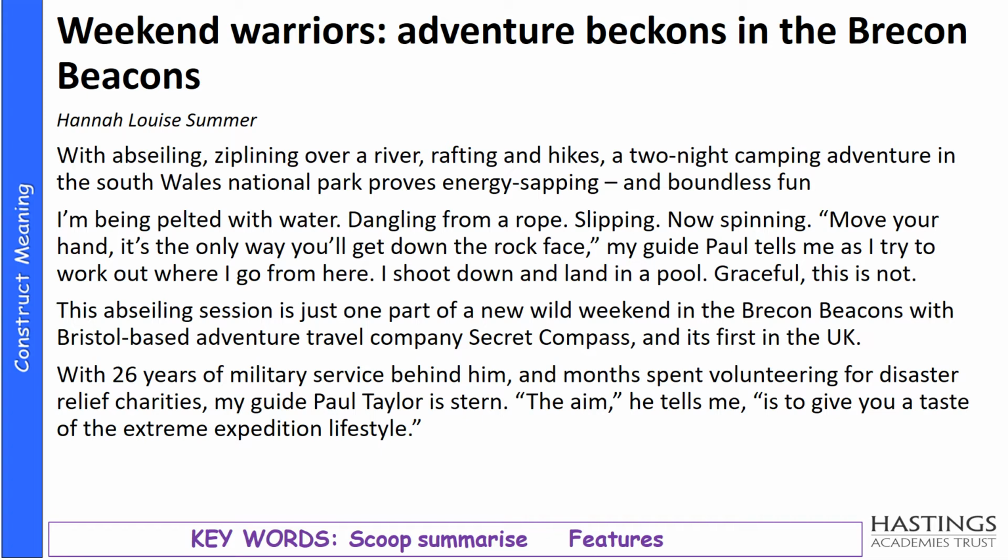Graceful, this is not. This abseiling session is just one part of a new wild weekend in the Brecon Beacons with Bristol-based adventure travel company Secret Compass, and it's first in the UK. With 26 years of military service behind him and months spent volunteering for disaster relief charities, my guide Paul Taylor is stern. The aim, he tells me, is to give you a taste of the extreme expedition lifestyle.